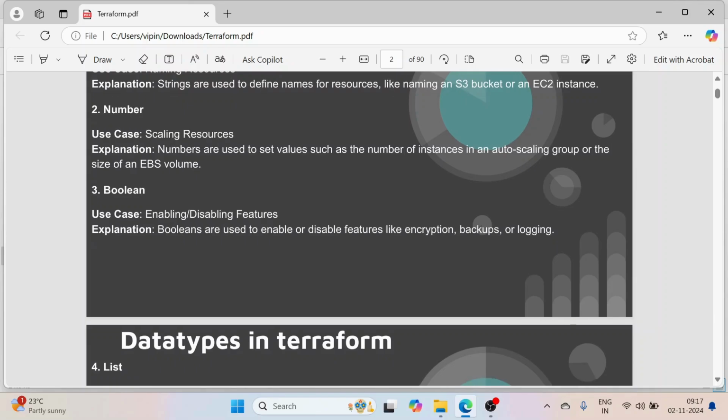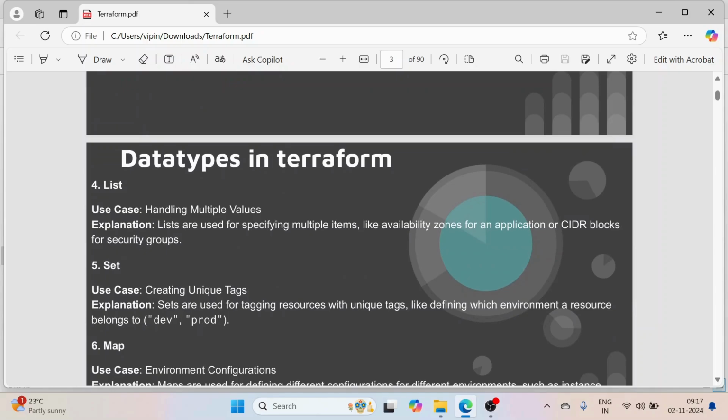Boolean: suppose you want to enable or disable connection logs and VPC flow logs or something like that, you can use the Boolean data type. Okay, so list: whenever you want to use multiple values, like if you want to launch your resources in multiple availability zones like us-east-1a, us-east-1b, you can use the list data type there.